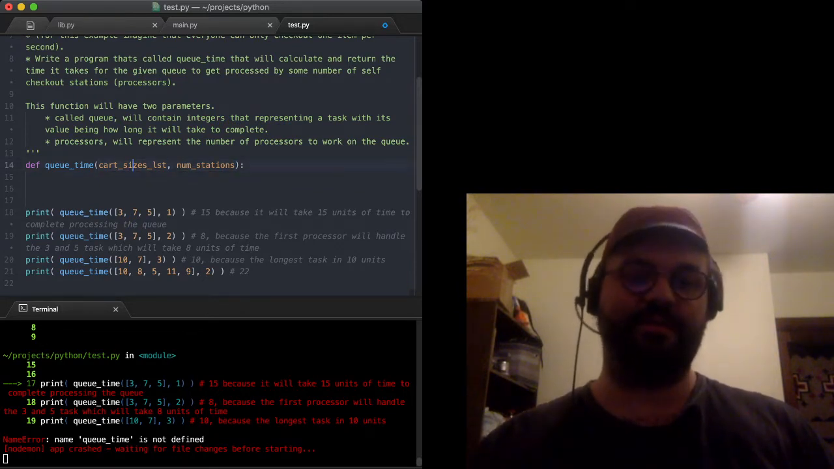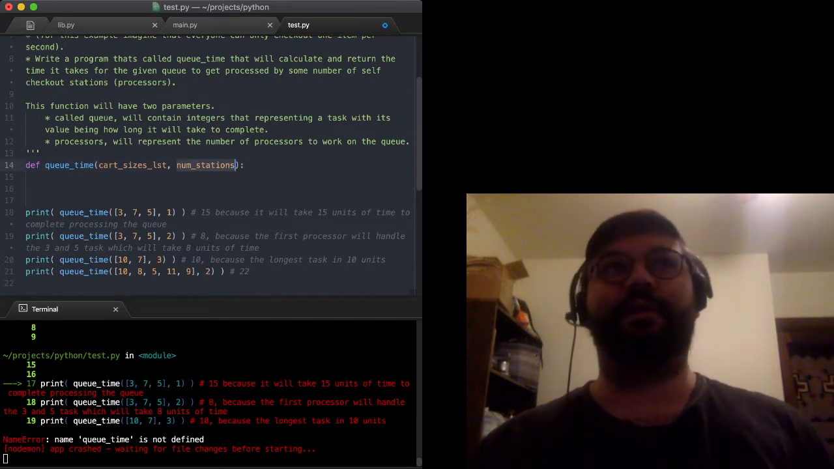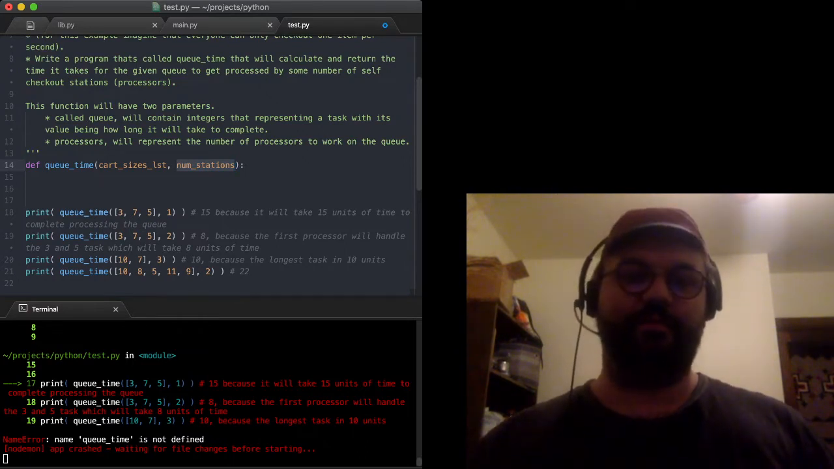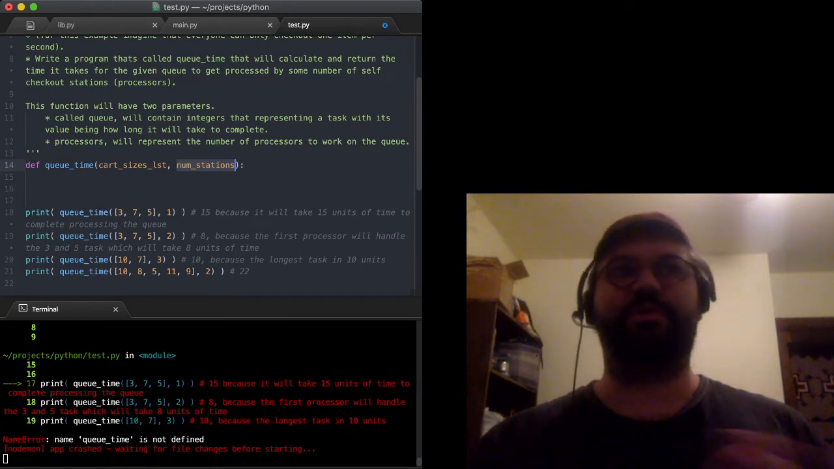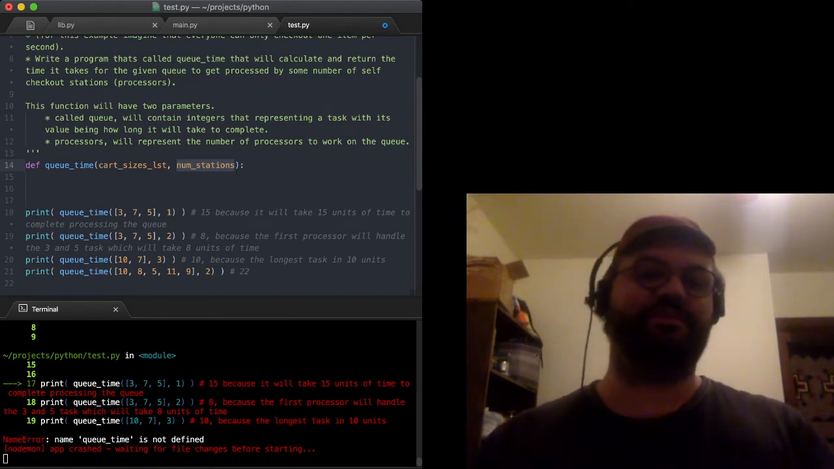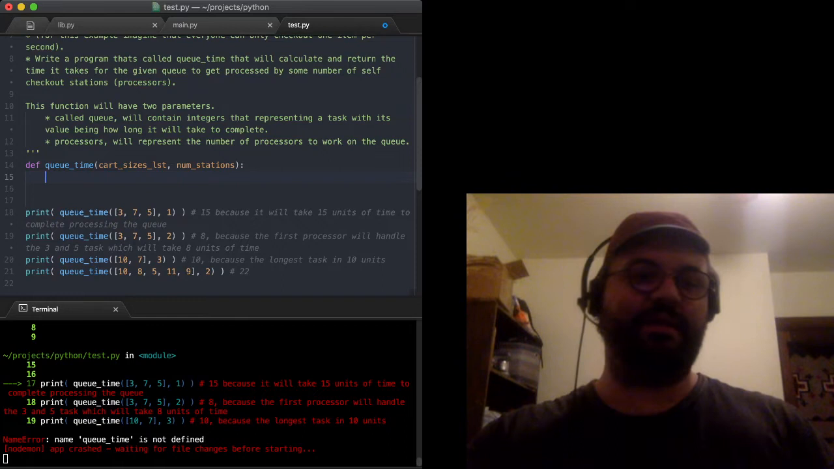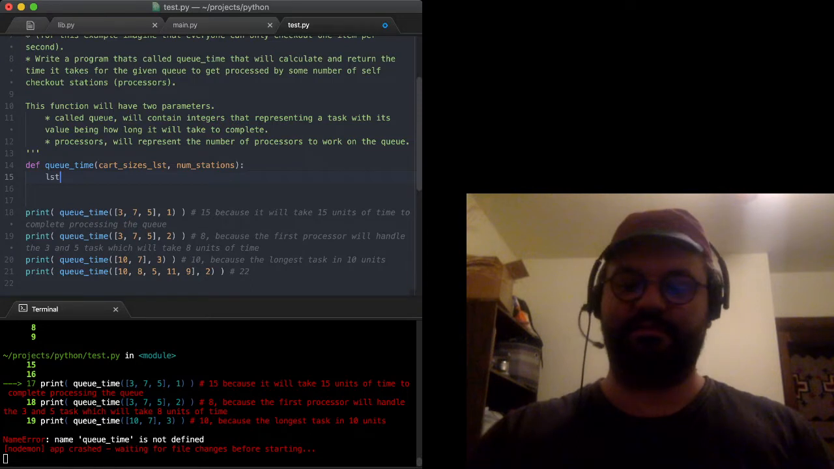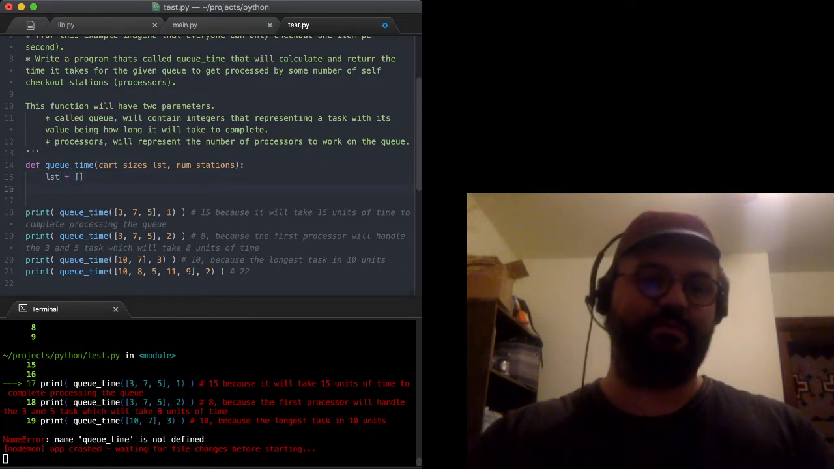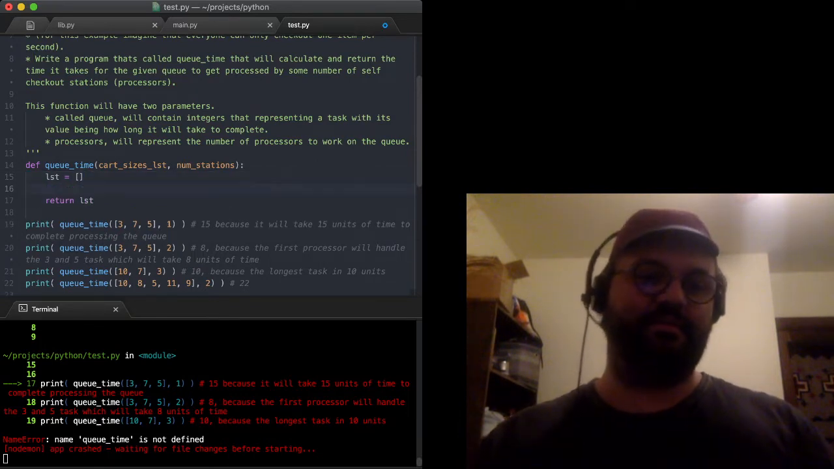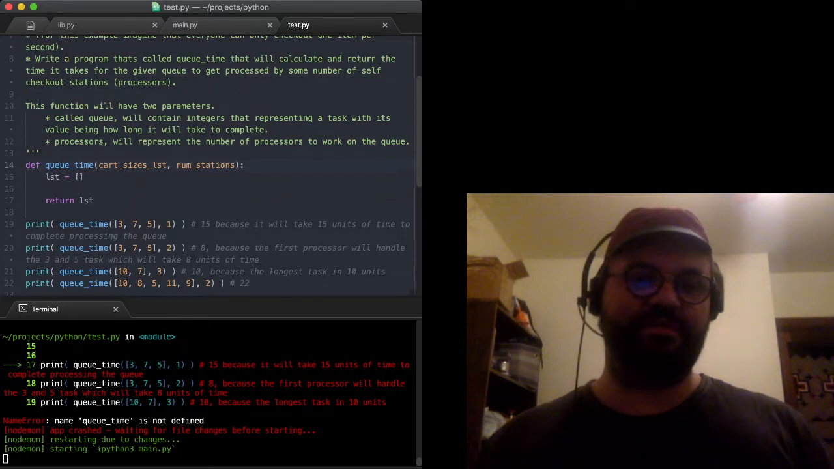So the time is going to be essentially equal to the station that took the longest. So what I can do is just return essentially the longest station. Well, we'll get to that in a second here. Right now I'm just going to do a list, and we'll return this list. I'm going to change this a little bit, but just to have something in there to get us started. Okay, so we should see some empty lists.